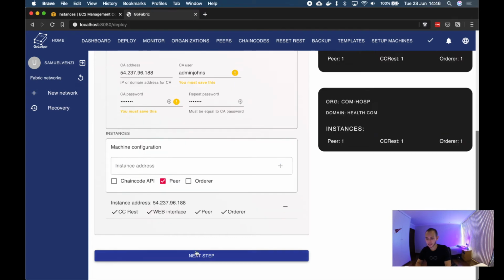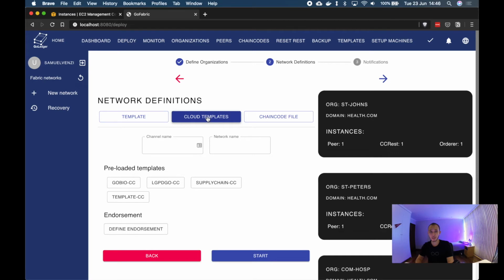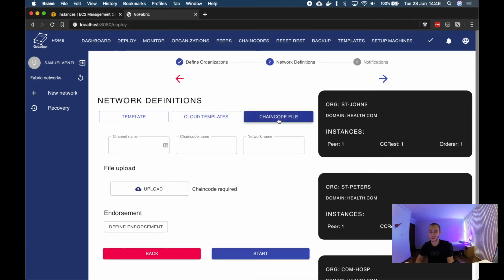And then we can move to the next step. GoFabric also supports cloud templates that are provided by us. And also, if you want to get your hands a little dirty, you can provide your own source code for the chain code and we'll deploy it with the network. So for now, we're going to deploy with the template we created.